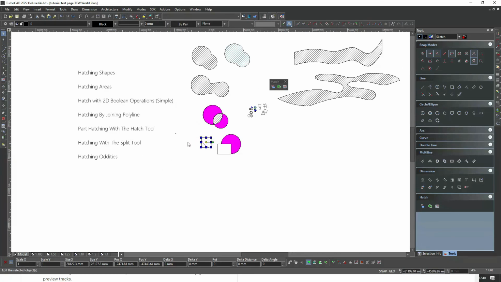So what have we learned? Hatching oddities, that's coming, but we all know the shapes, then the areas, with Boolean operations, with a polyline, part hatching with the hatch tool, that's brilliant. And now I've shown you how to hatch with the split tool. So the last one is oddities. So oddities could be anything. So I drew these earlier, and let me just draw a few curves here.